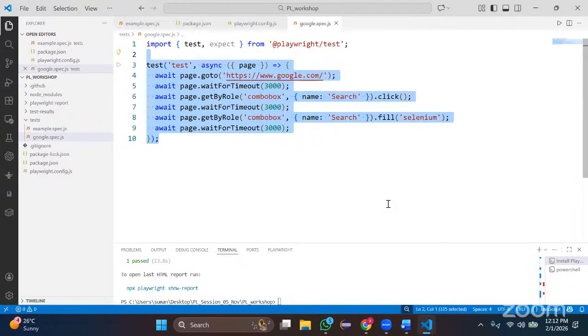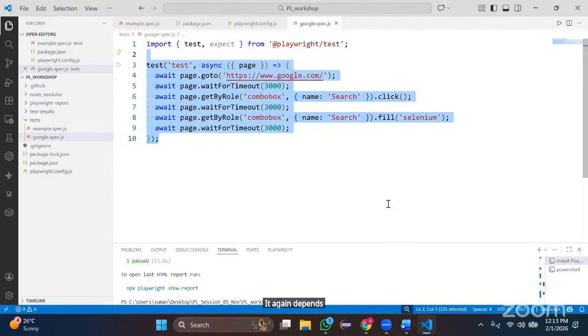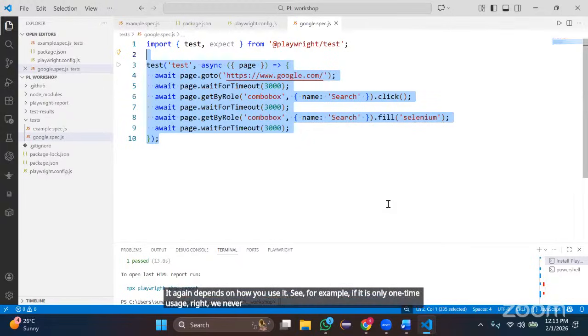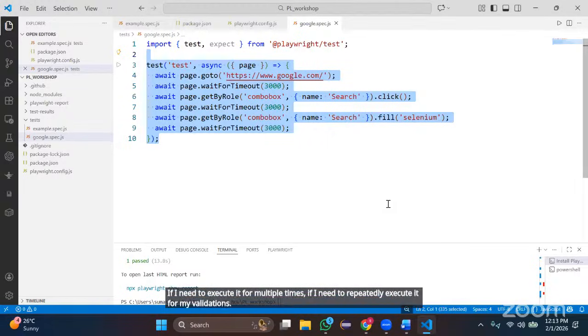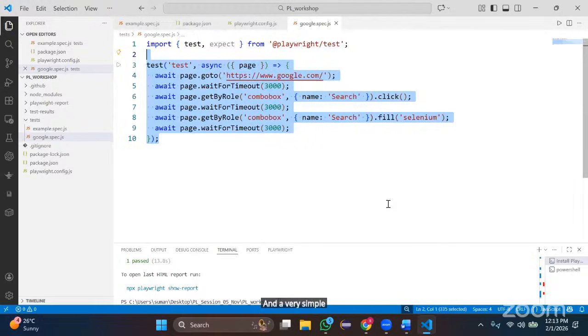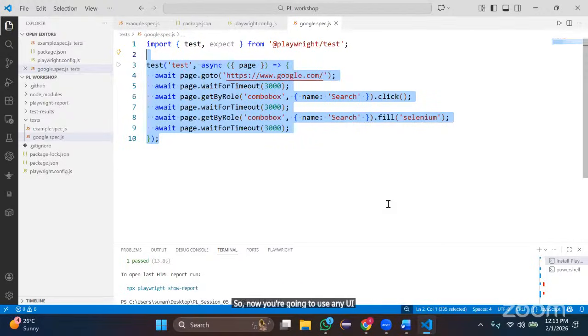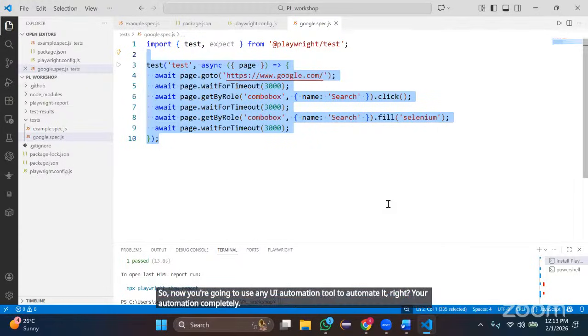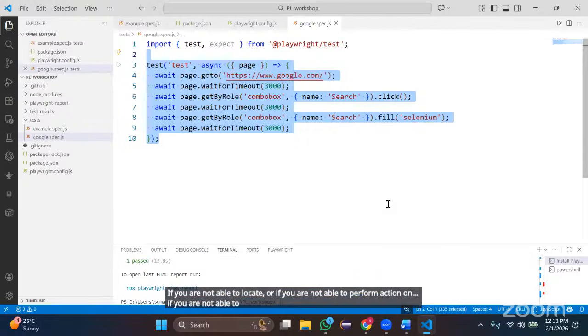Very simple. Every scenario that you can do on your application can be automated. We don't have any restriction that we can only automate this part. It depends on how you use it. For example, if it is only one-time usage, we never automate it. If I need to execute it multiple times, repetitively, for my validations, then we will automate it. People say there are a few things we can't automate. Whenever you use any UI automation tool, your automation completely depends upon the backend HTML code of that particular web page. If you are not able to see that element in the backend HTML code, it cannot be automated.